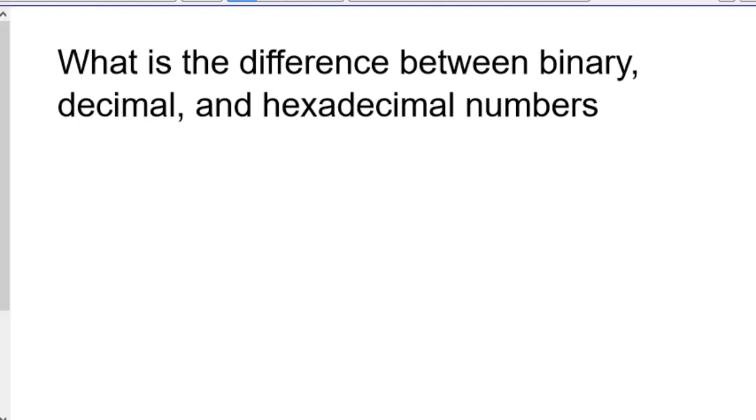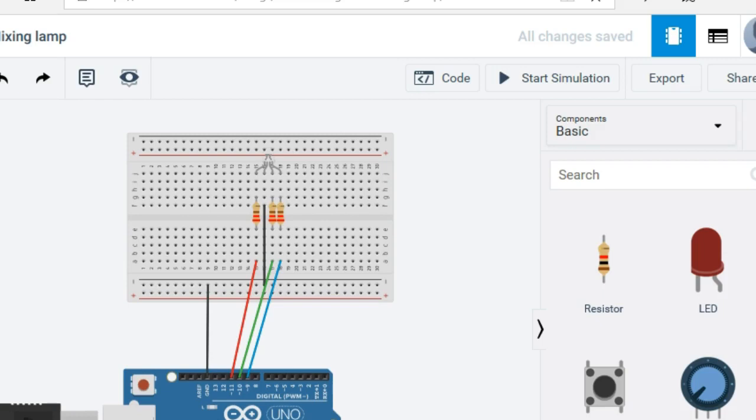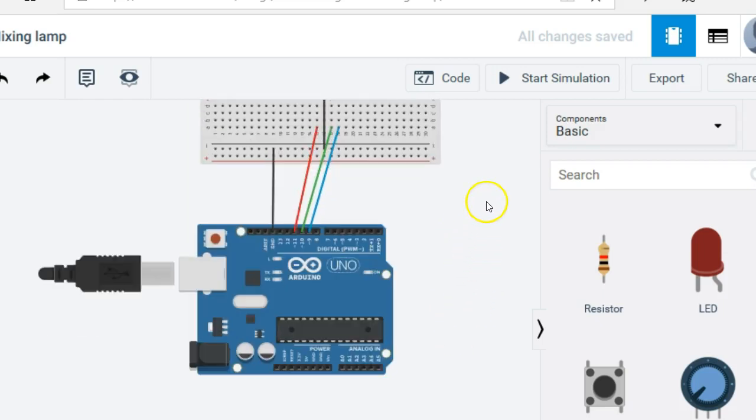What is the difference between binary, decimal, and hexadecimal numbers? So first off, I'm going to take you to the end of the video. At the end of the video, I'm going to show you how all this ties together with what's called an Arduino Uno. And right here you can see the Uno. Let me kind of move it so you can see it.